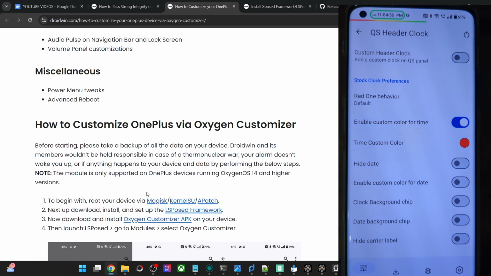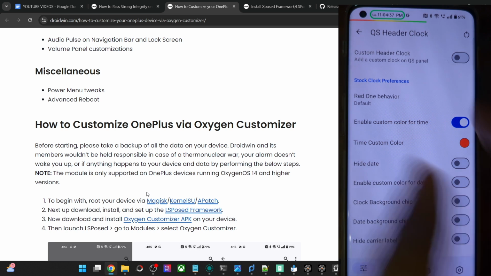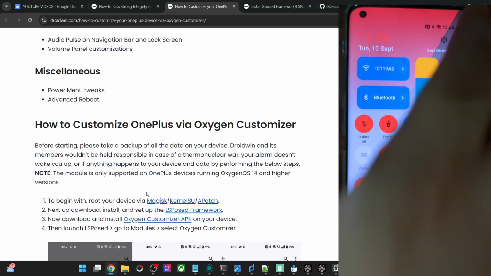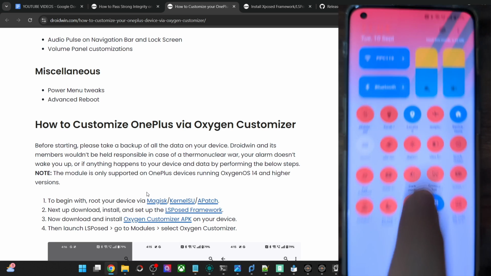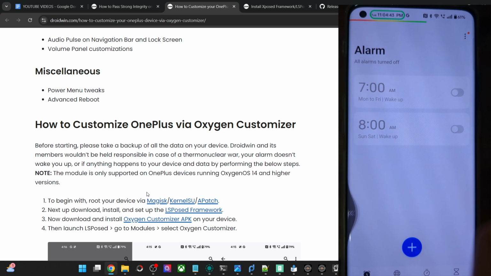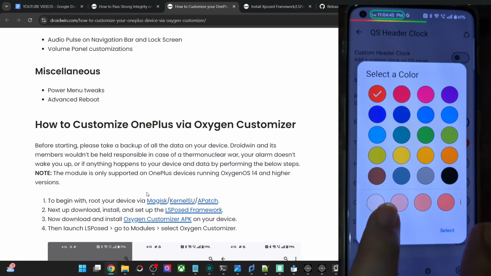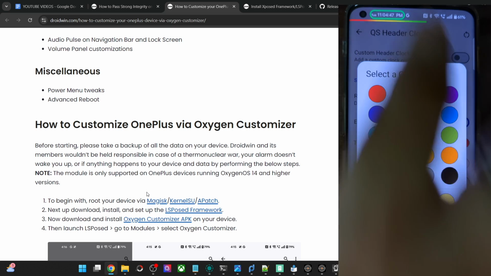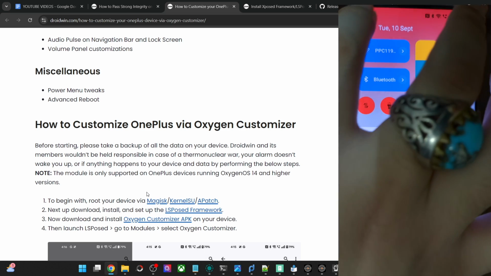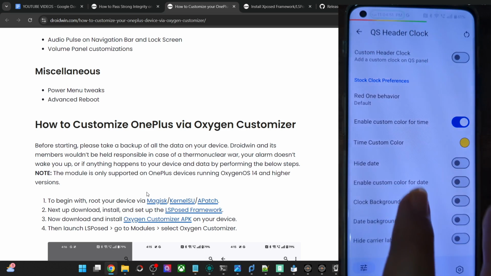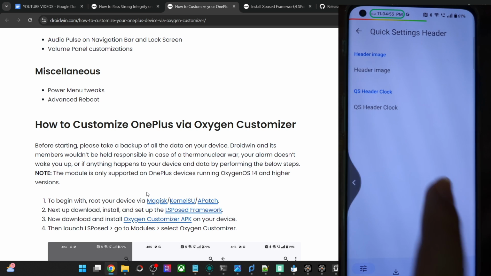In the quick setting, all these changes will only apply on the QS and not on the status bar. As of now, you are seeing the status bar, and the changes which we will make now will be implemented in the QS. As you could see now, the time color has been changed. So anyways, for example, let me choose it to, let's say, yellow, and as you could see, it's now changed to yellow color. So this is just for the QS styles.